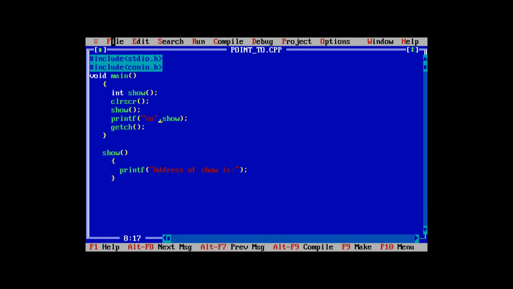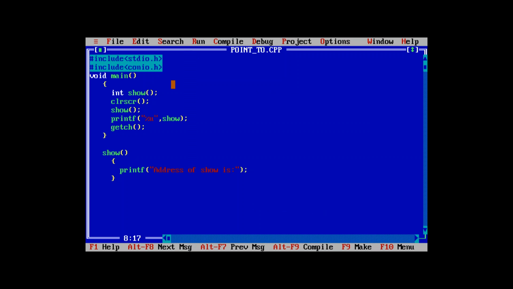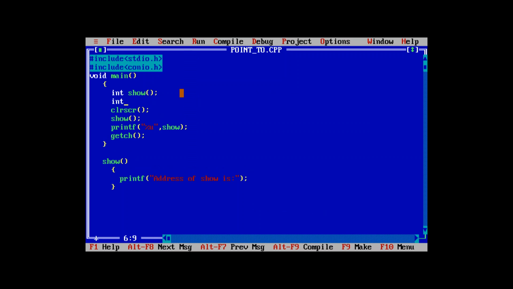This is pointer to function. Then I have to save this as the next part. Suppose I have changed this one, int show is as it is. Now I have to use one pointer variable, that is int pointer. Pointer is denoted by asterisk p. Then there are curly braces.